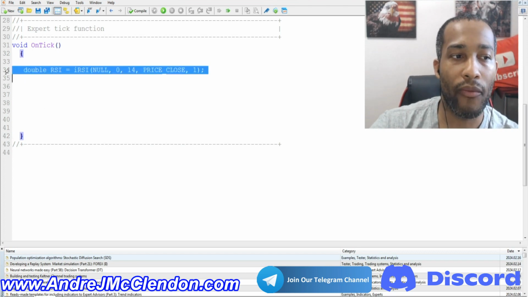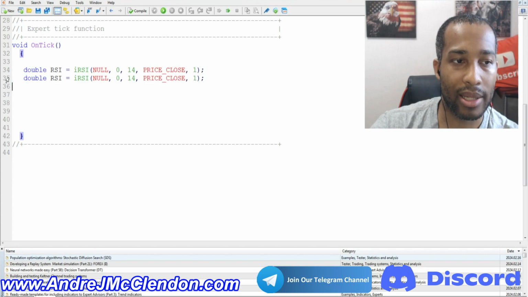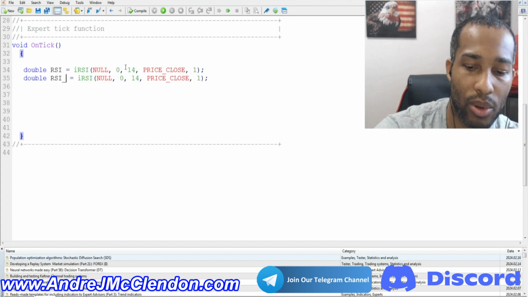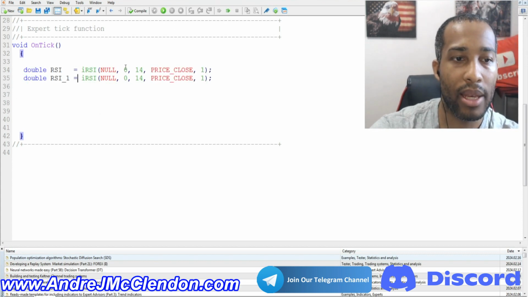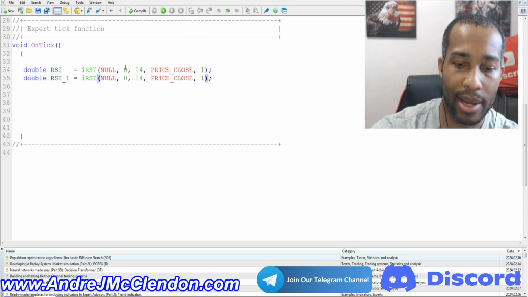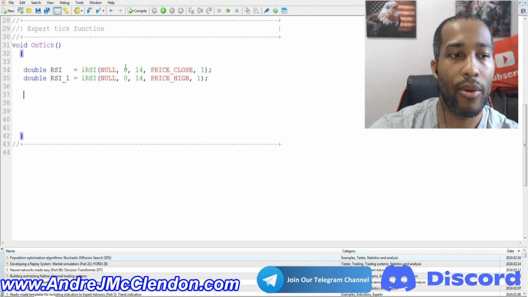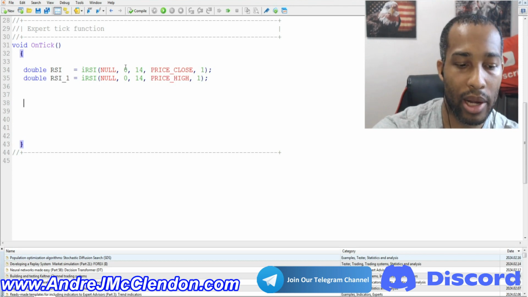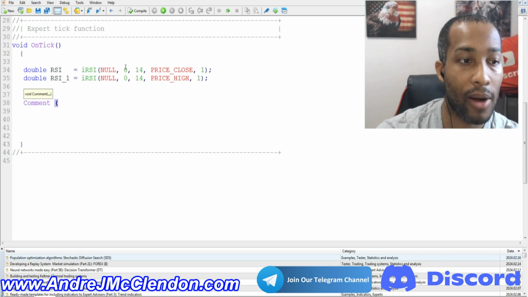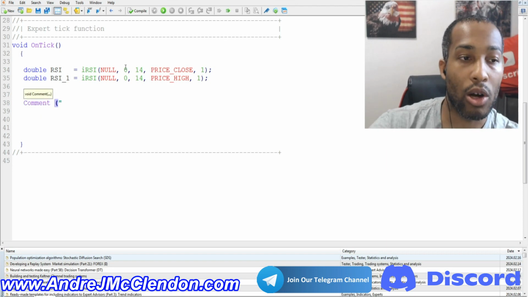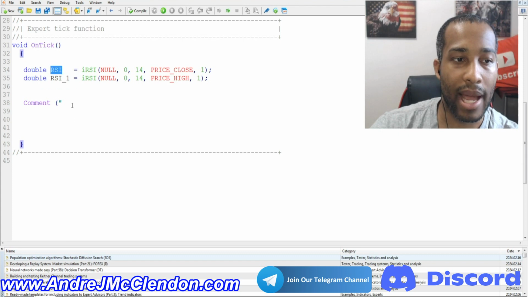Now, if you want more values of the RSI, you guys can change the name, do an _1, and then do the high, for example. Run it off the high. So now we have two different RSIs, and we're going to do a comment so we can read it in the top left-hand of the screen. And when we do our strategy tester, we can understand what's happening.